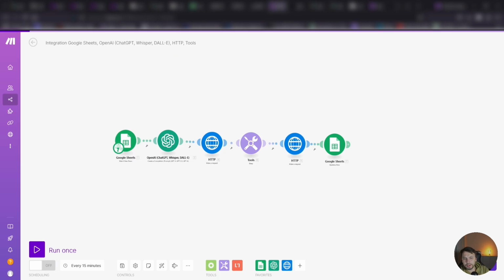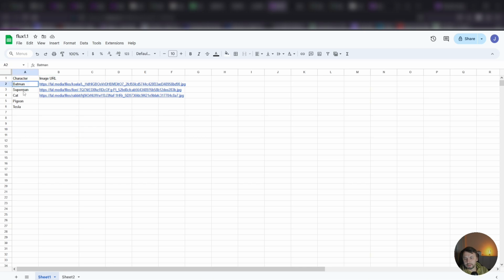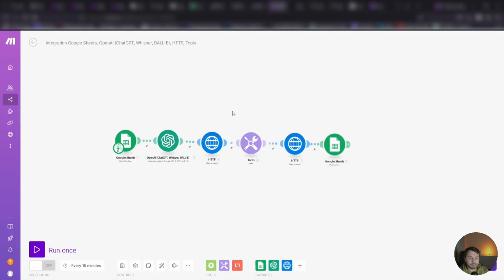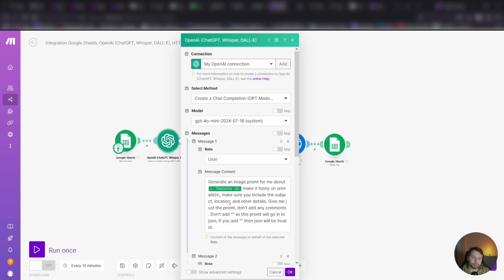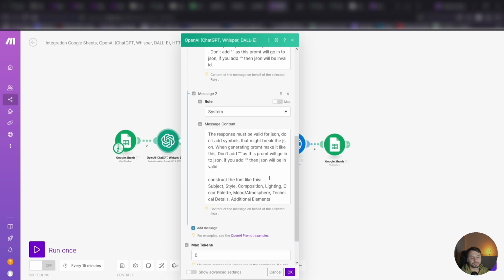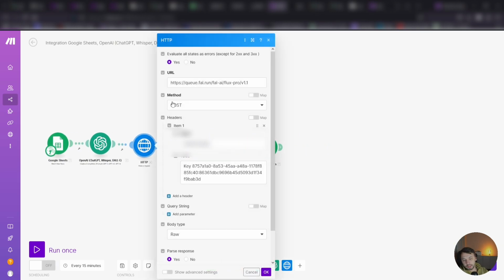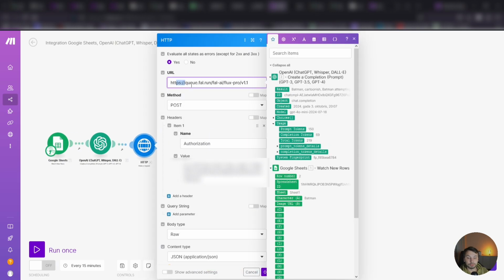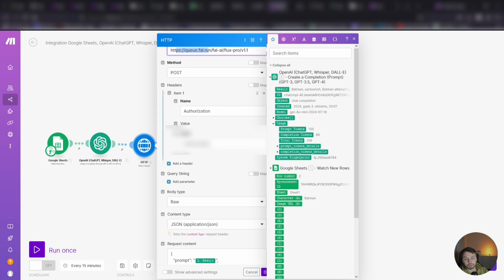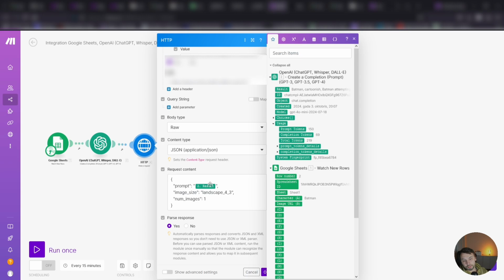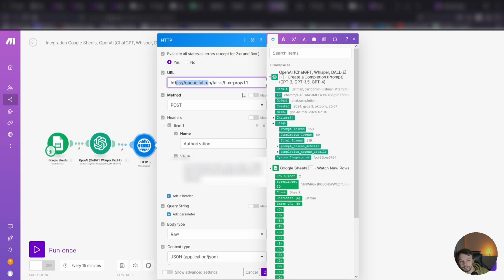So here I start with a simple spreadsheet where I have some characters. I pass these characters to OpenAI to create a prompt. This prompt that OpenAI generates, it's not the best one. For testing purposes, it's completely fine for me. The next step is I'm going to make a request to fal.ai with a POST method, and here I include the result, the prompt of ChatGPT, and also I state the image size and the number of images I want to receive from fal.ai. As you can see, it's Flux Pro version 1.1.